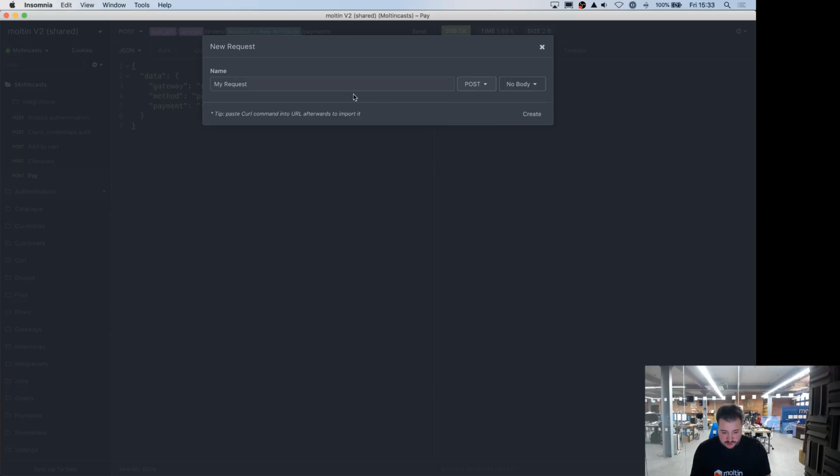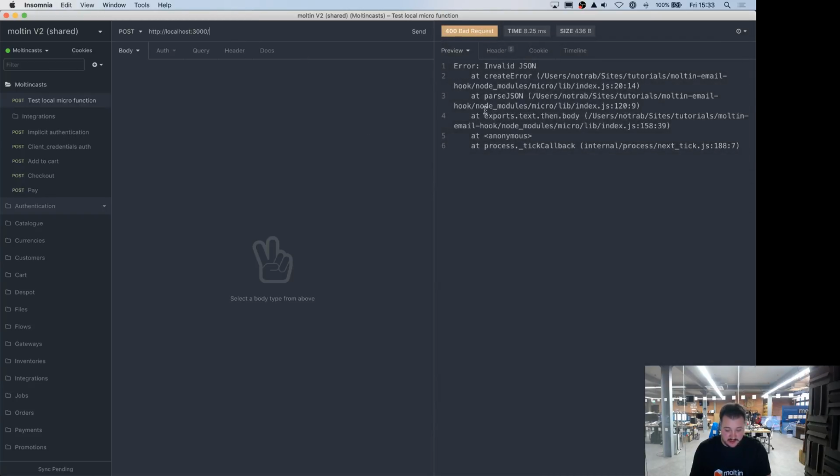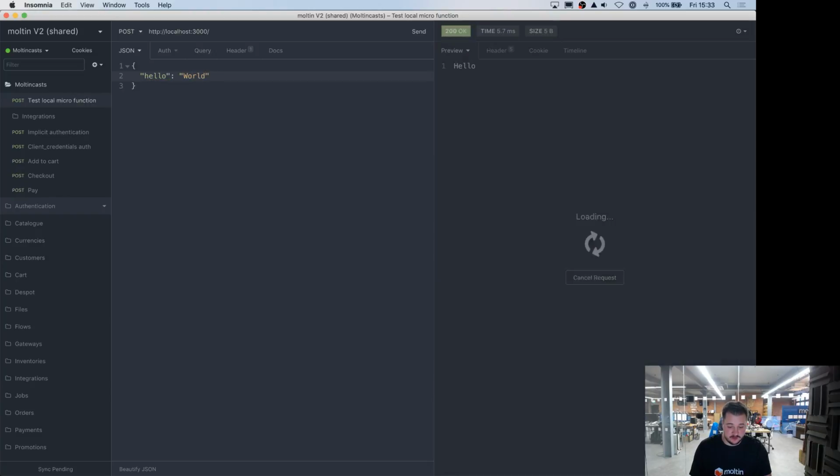It's going to be a post request and test local micro function. I'm going to pass in the URL here. I'm just going to hit return, and there's invalid JSON, of course, because we haven't passed any. So if we pass in some JSON here, let's just put in hello with the key and then the value of world. We pass that in, and then we get hello back.